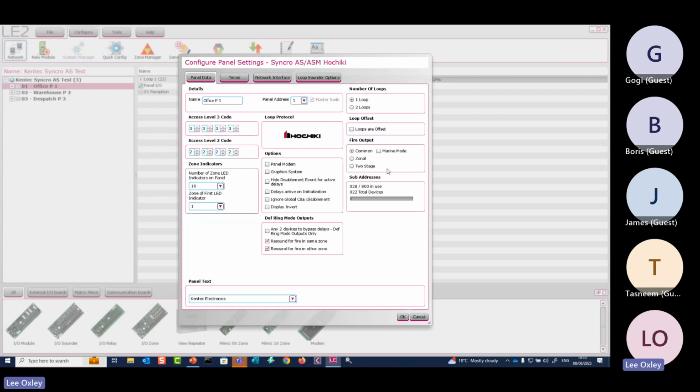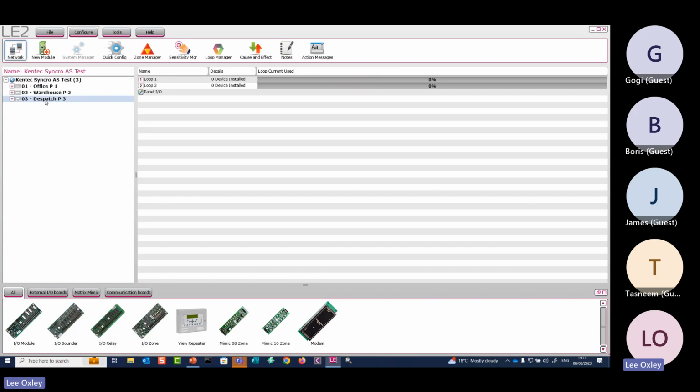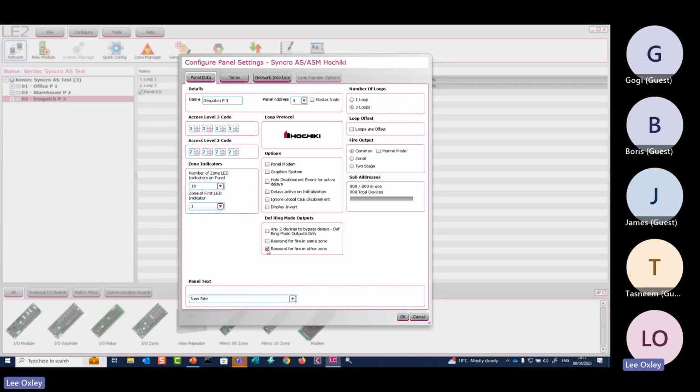A couple of things I'll come back to in a bit about delays. I've always had these two ticked. It's entirely up to you guys, but on my sites I've always had these two ticked. I think by default, just this one's ticked. If I open this brand new panel we just added, double click on that. Yeah, you see, that's your default tick.